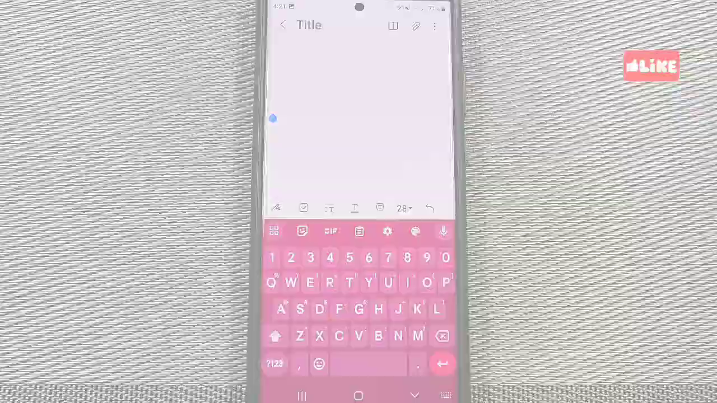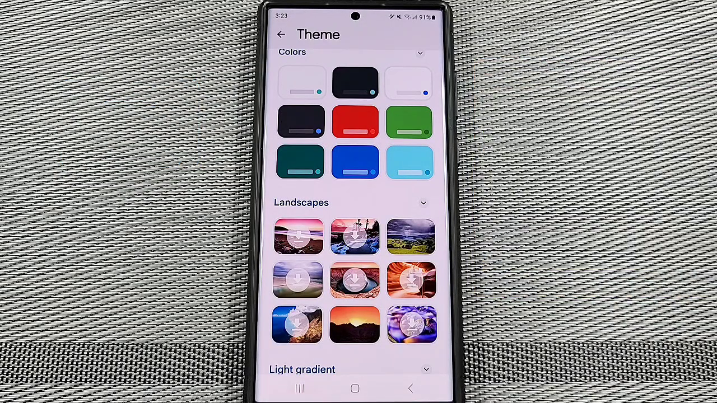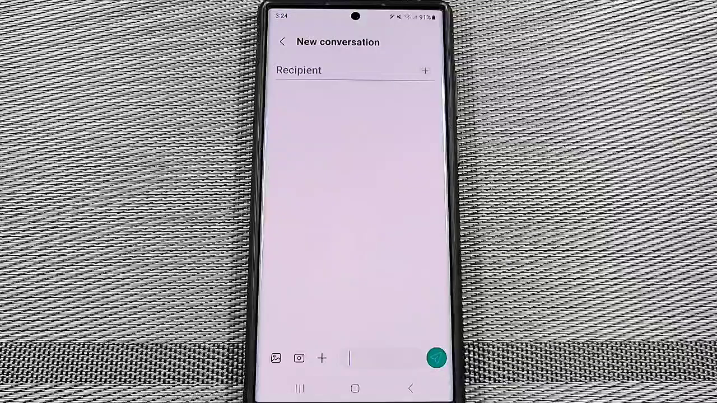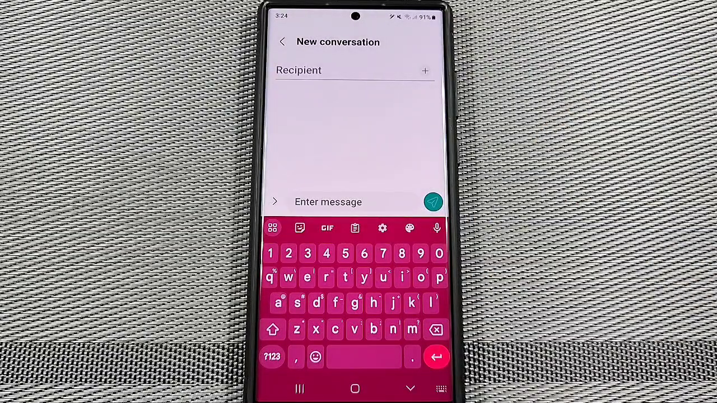And that's that. How to change the theme colors of your Gboard keyboard, and this is for Android devices using the pre-installed keyboard themes that comes with your Gboard keyboard when you first install it. Let's go ahead and get started. Once you have your Gboard keyboard as your default keyboard, you're about to start typing. Your keyboard is going to pop up like this here.